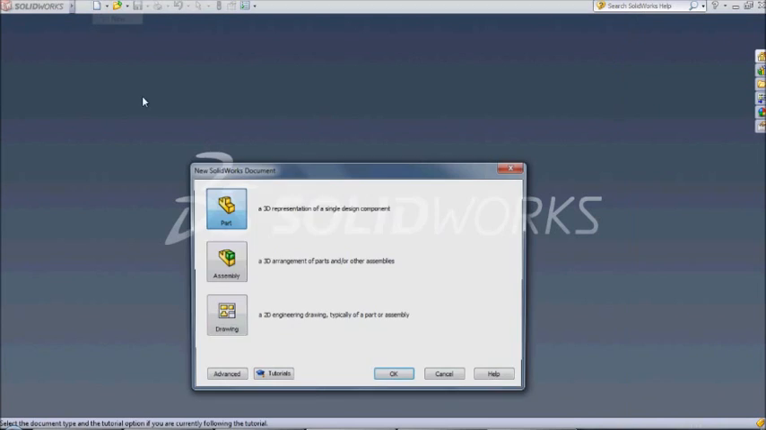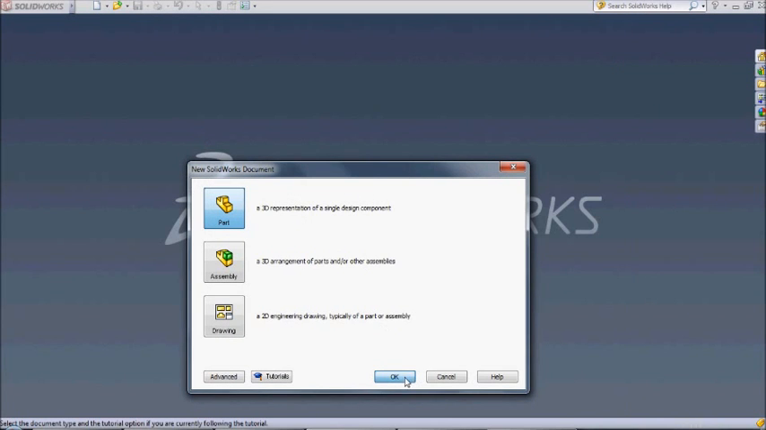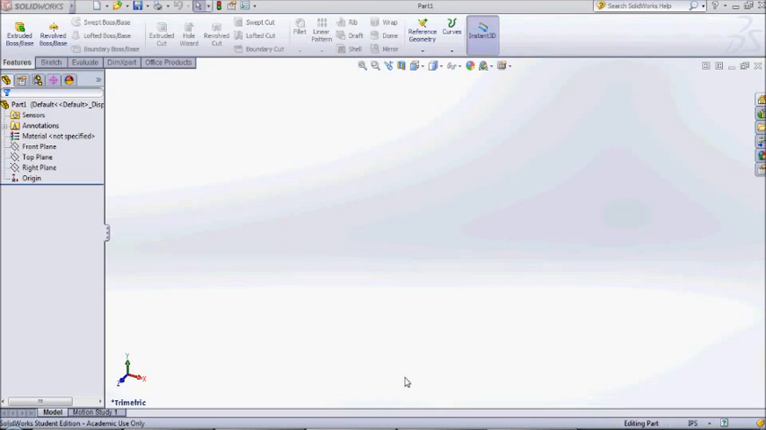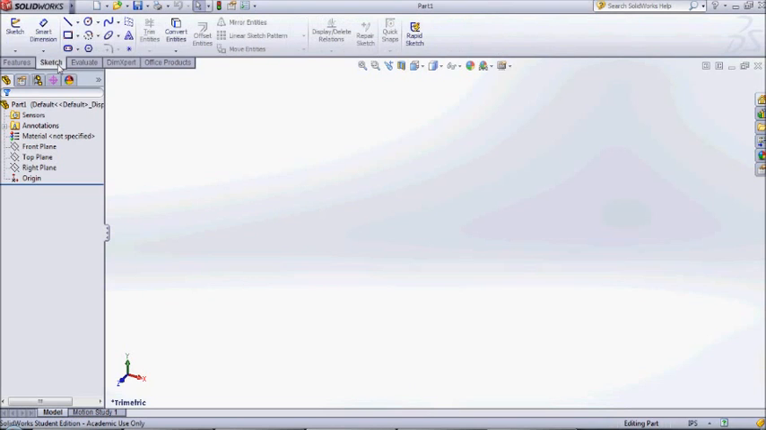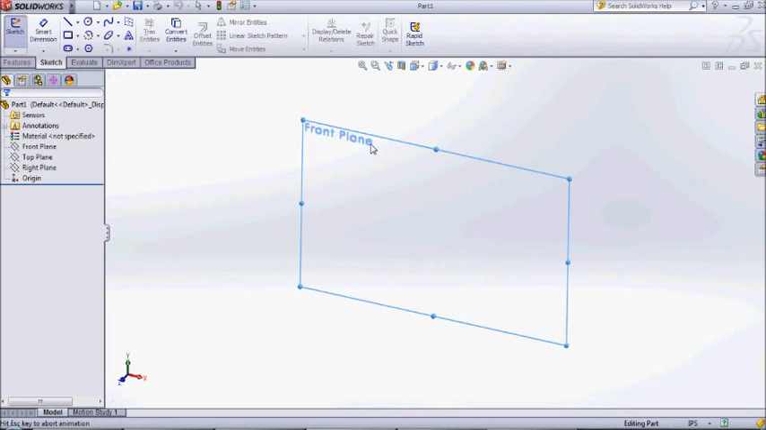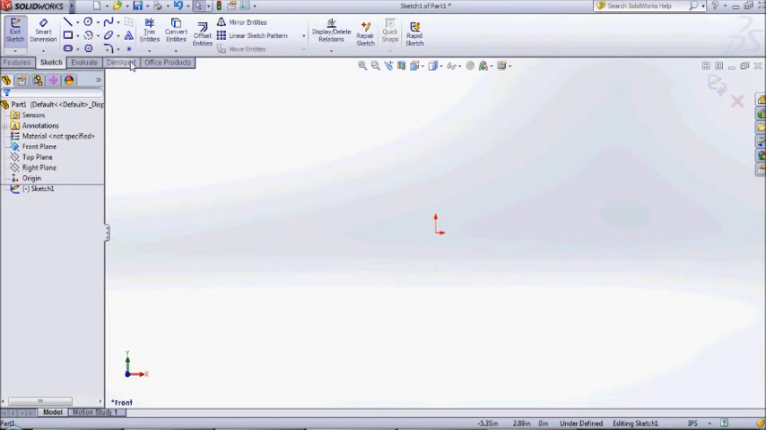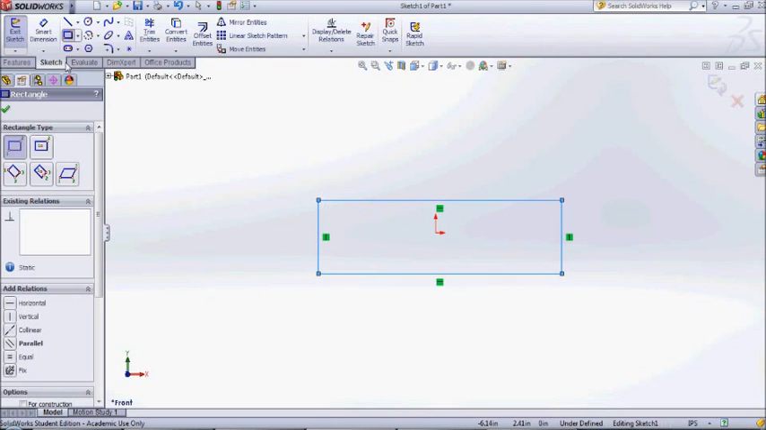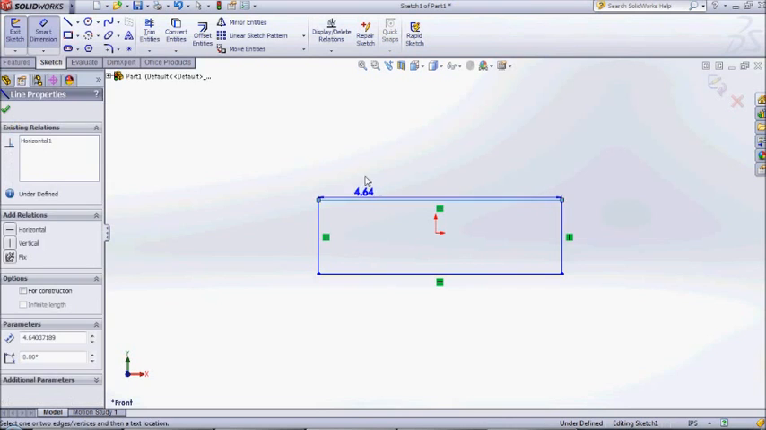So create a new part, select OK. And here I can start sketching. So I'll open up the Sketch tab and press Sketch. And I'll choose the front plane. And now I'll make a rectangle. Okay, and now I'll dimension here.